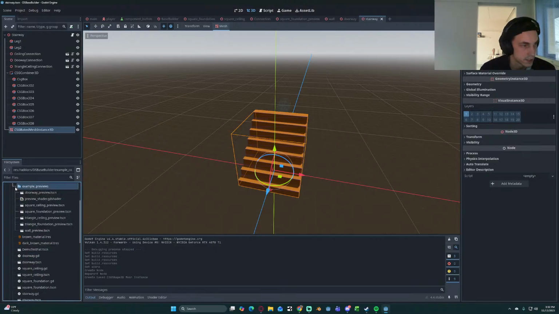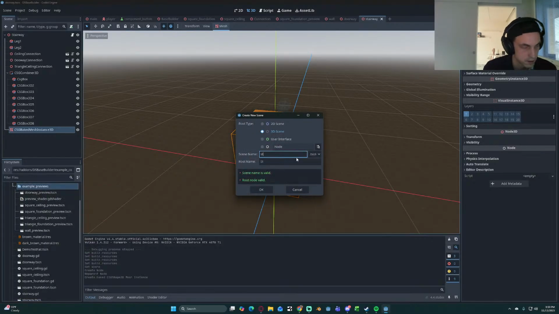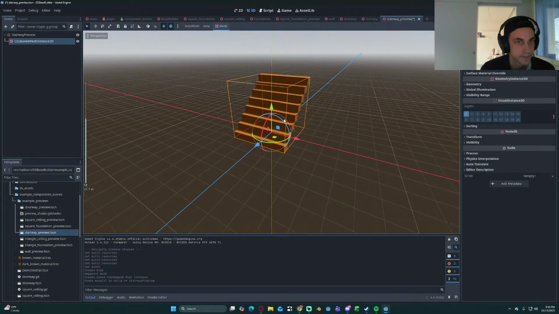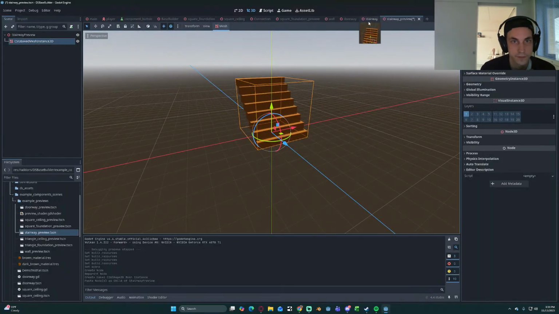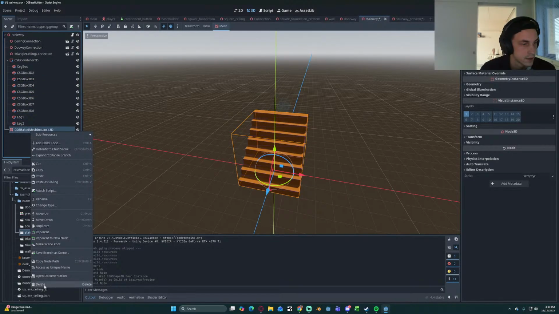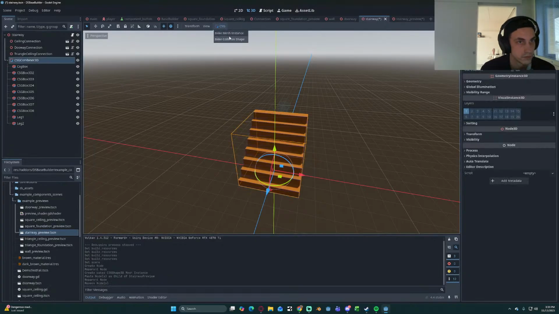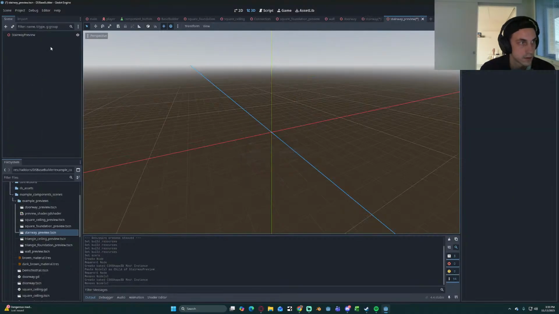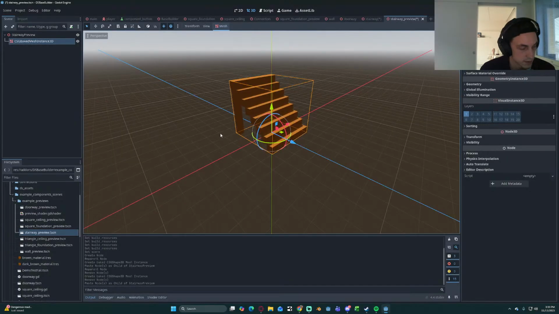Need to go here, do an example preview, create new scene. Stairway preview. Copy this. Paste. Let's delete that. Bake mesh instance again. Copy. Let's delete this. Okay. There we go. Now it has the whole thing.